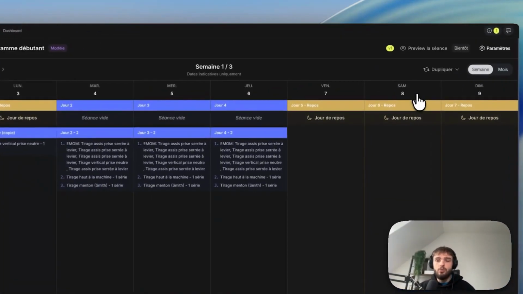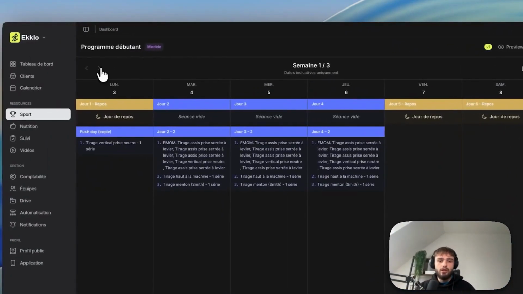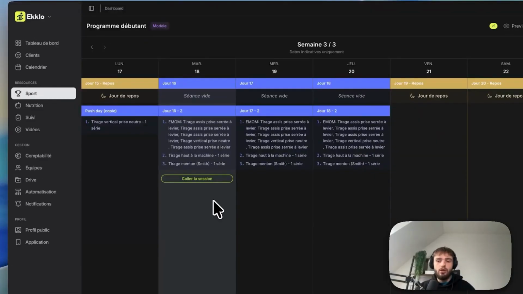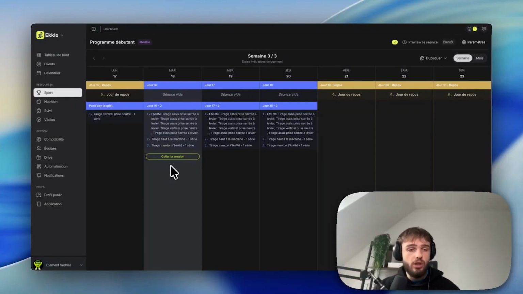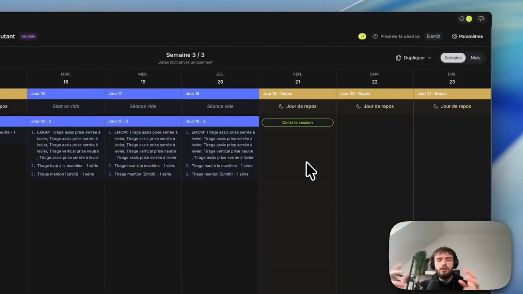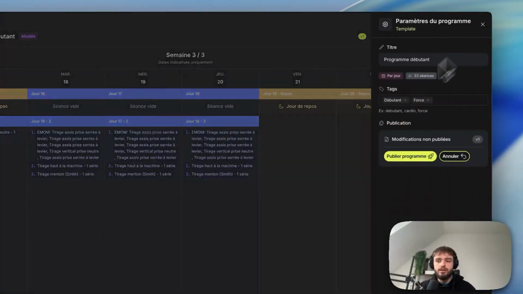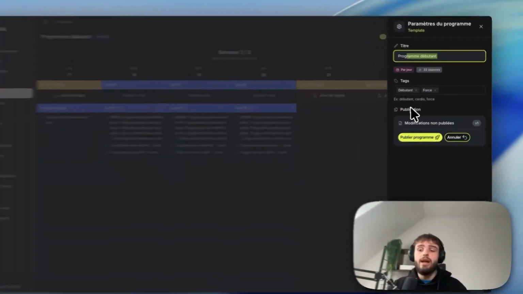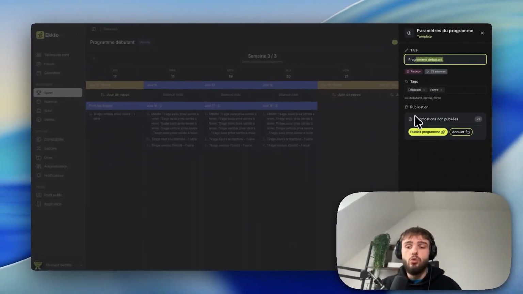So we're going to select duplicate to all weeks. And now all the weeks will be properly duplicated until the end of the program. Once the program is done and everything is okay, we can click on settings at the top right to send it to our next client. So settings, and here we'll have the title, the tag, and also the publication option. So we can publish the program.